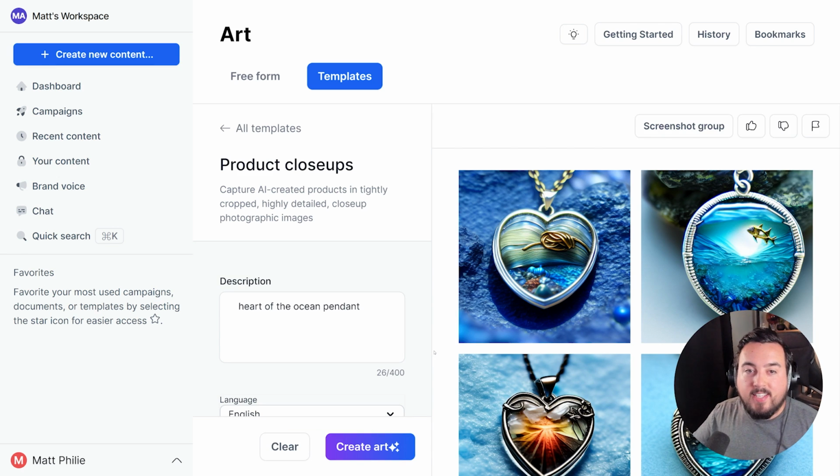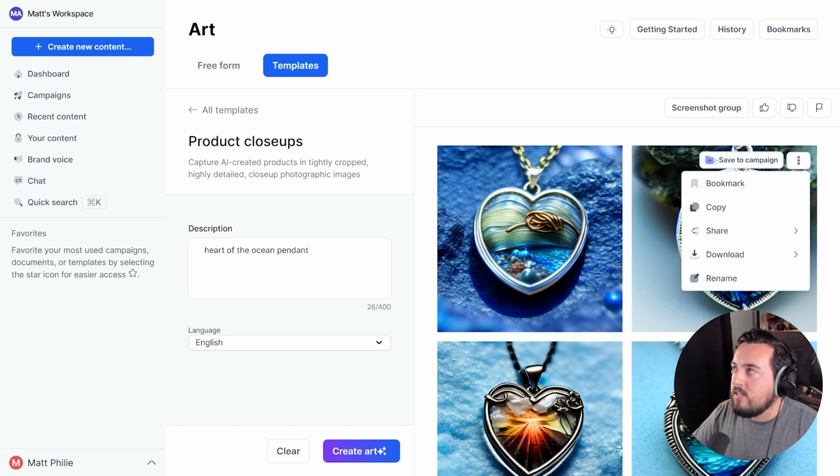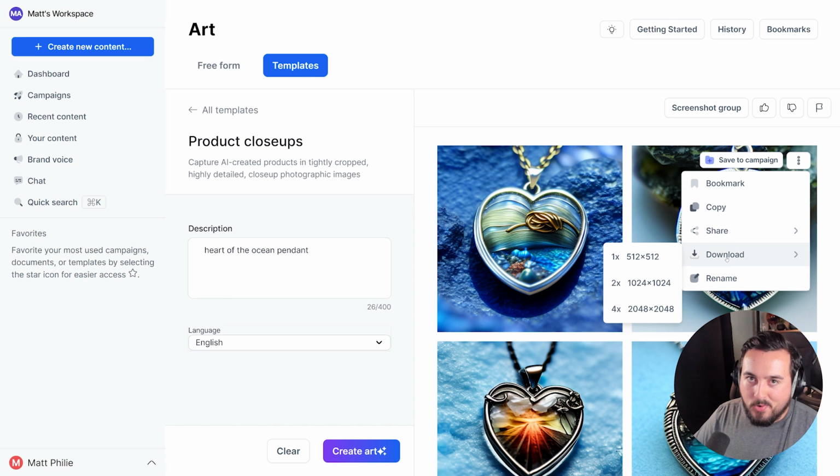Wow. As you can see, Jasper took our simple text prompt and transformed it into 4 beautiful images depicting our prompt. Once your images are created, you could do a few things like saving it to a campaign, as well as bookmarking, copying, sharing to Twitter, Facebook, and Reddit, as well as download and rename.